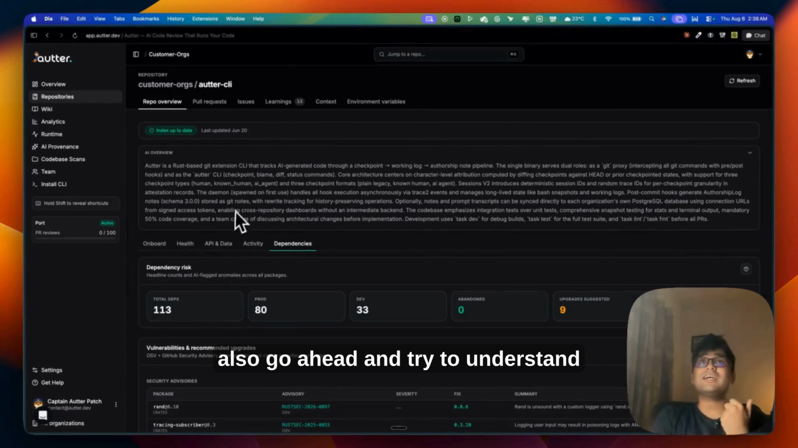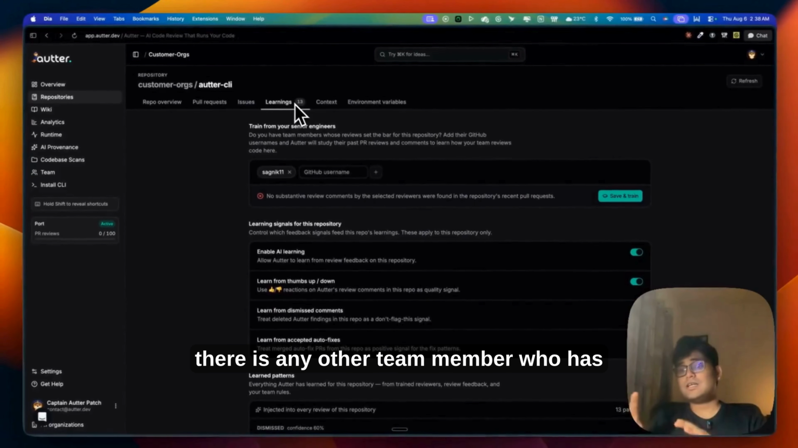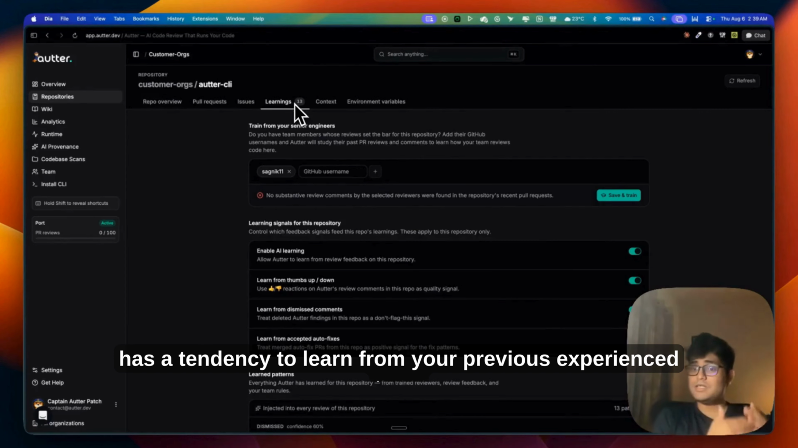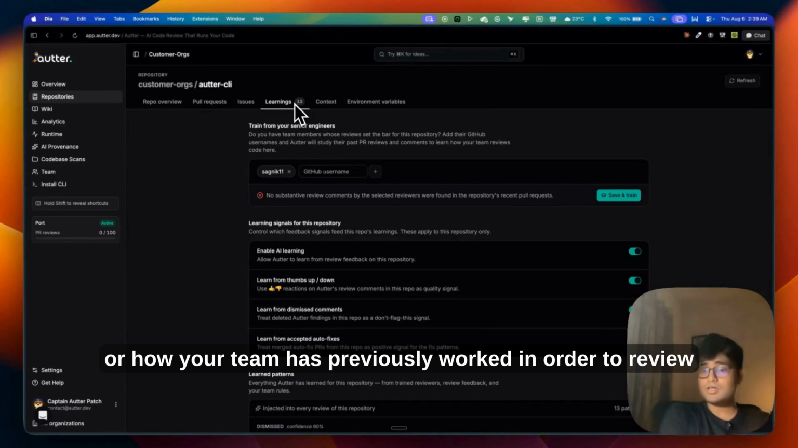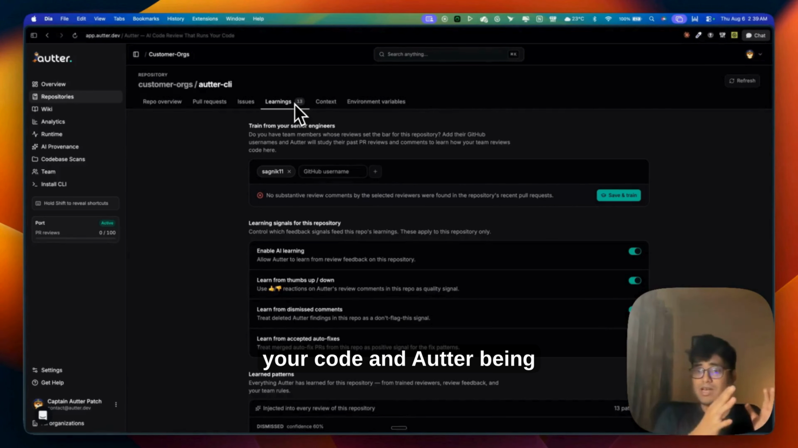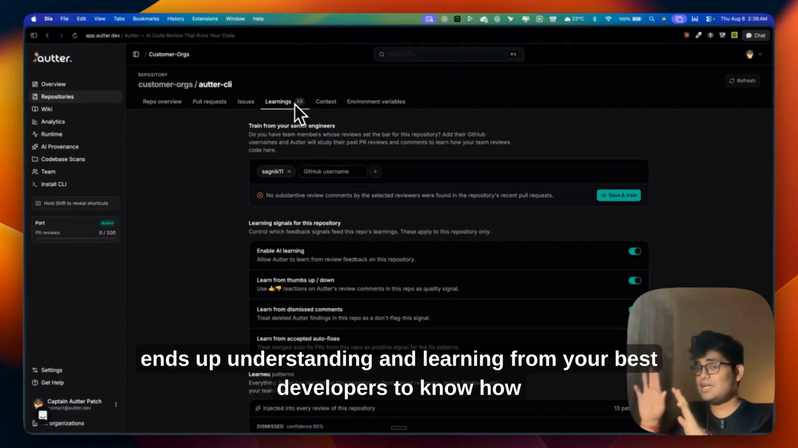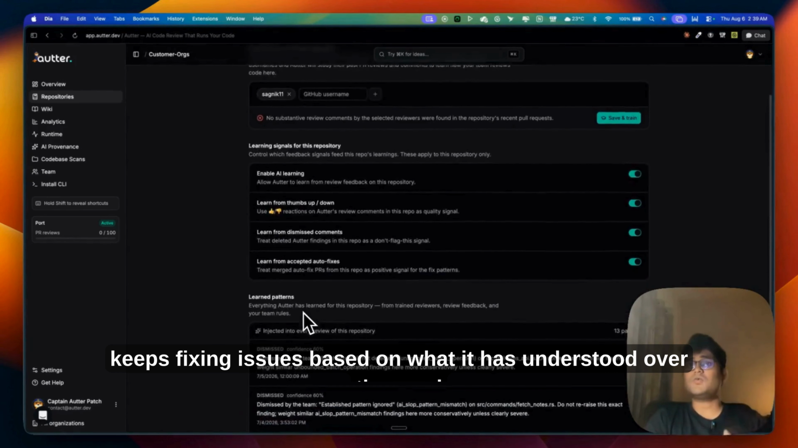We also try to understand if there is anything else we need to learn. If there is any team member who has been reviewing code for a very long time, Otter has a tendency to learn from your previous experienced team members and developers. Otter understands how your team has previously worked to review code. Being the best teammate you can get for quality check, it learns from your best developers to know how your team wants to review code. And it keeps learning and keeps fixing issues based on what it has understood over time.